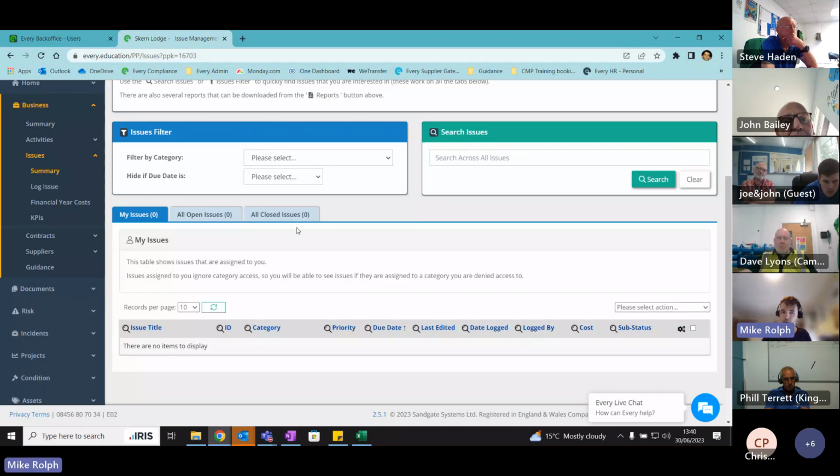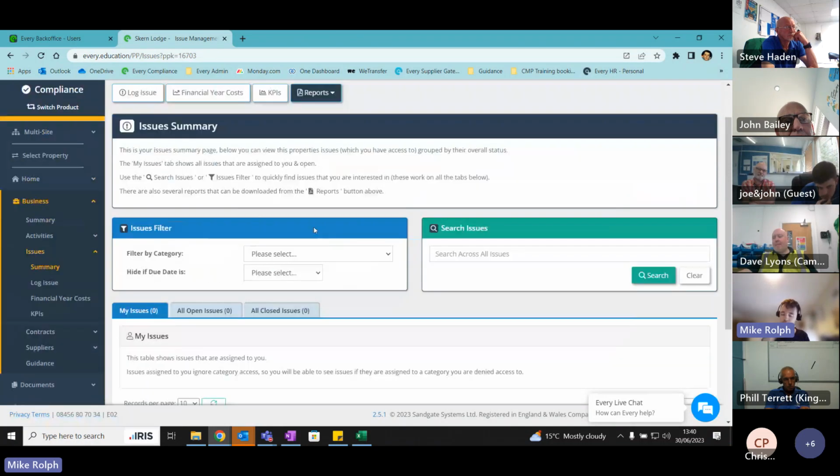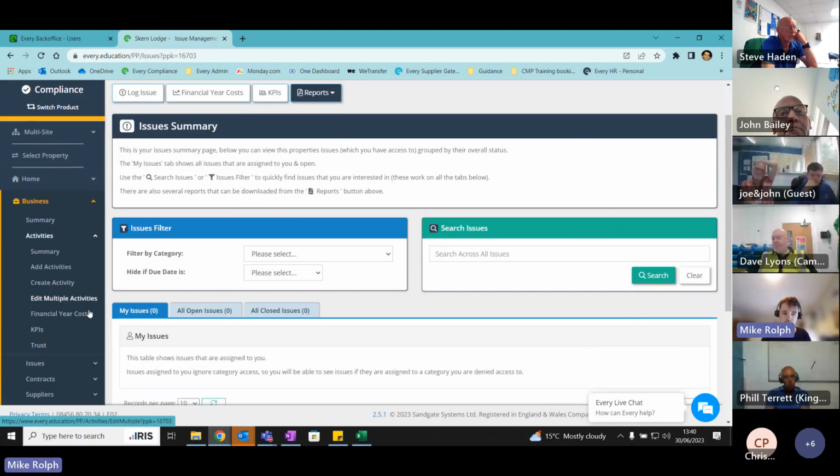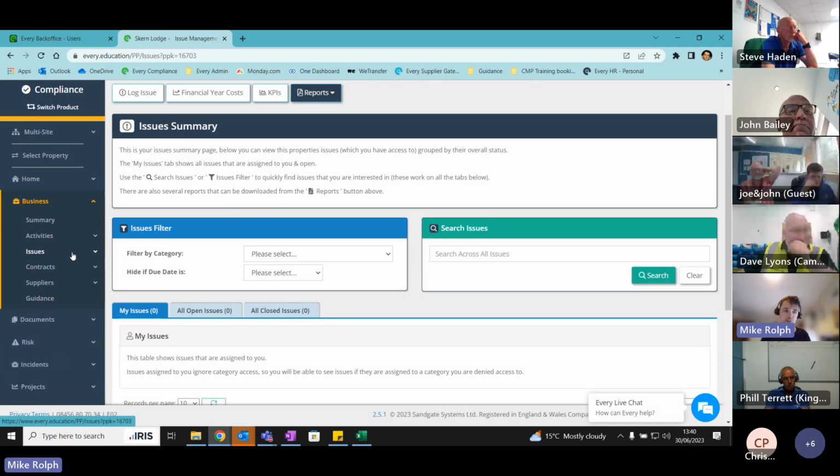Just a couple of things to be aware of: if you're all standard users, and again, I'm not 100% sure what user level you'll all be, but I know yesterday it was predominantly either standard or basic. If you're a standard user, you will see pretty much what Chris is seeing. You'll have your summary, add activities, create activity, edit multiple, and then you've got the same or similar options within issues. You've got your reporting areas as well, like financial year costs and KPIs. I'd say that most users will see that, but if you don't, worry too much.